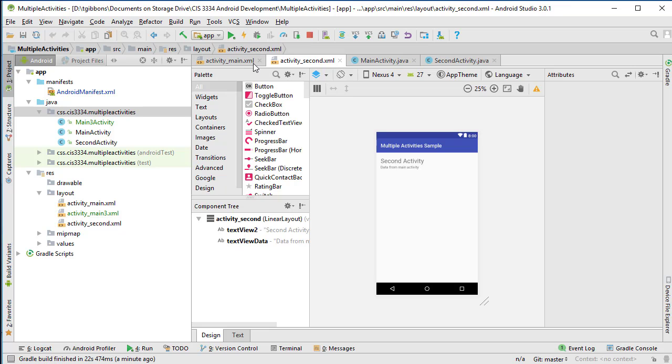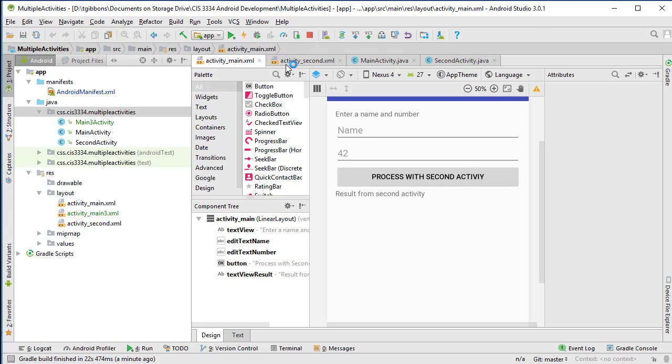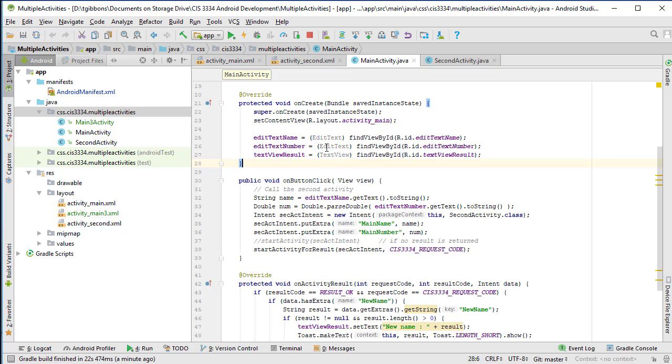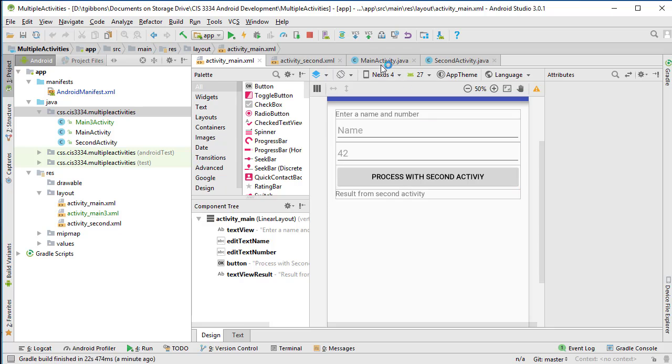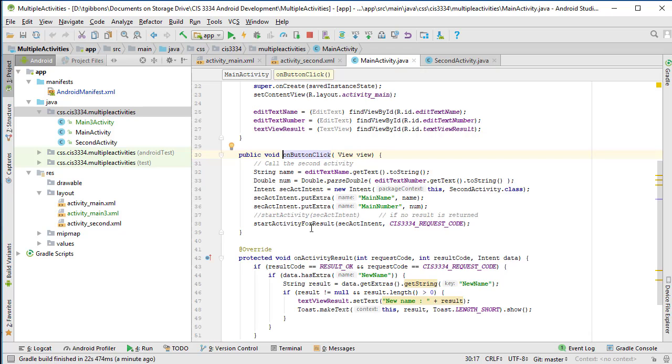Okay, so let's just look at these two activities. The layout files really don't have anything special, they're just the traditional layout files. We have a button here that says go to the second activity, basically. Then if we look in our main activity, we have an on button click, and when we click on this button, it'll just run this on button click code.